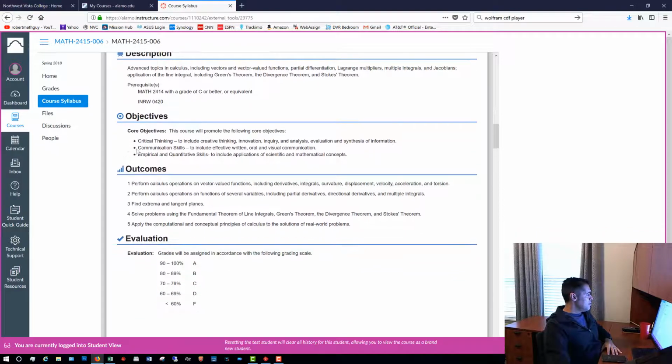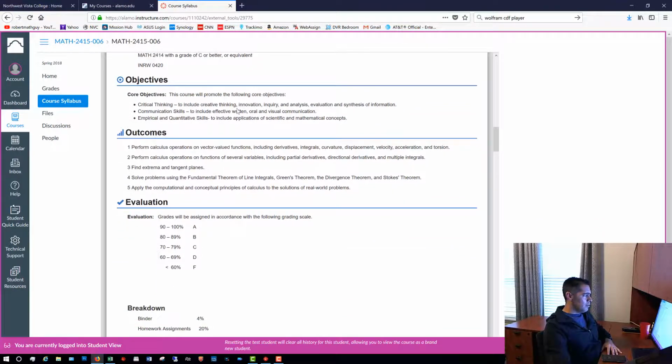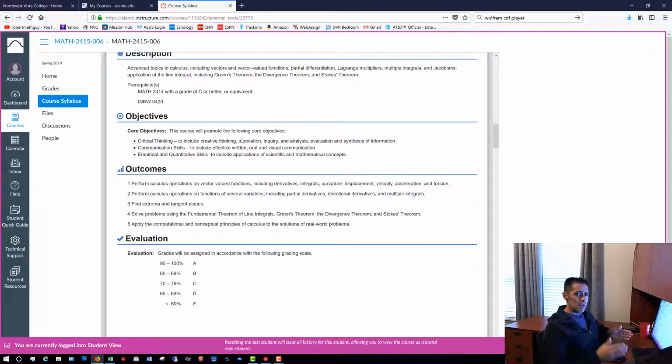All right, the description, objectives, and outcomes are things you can read through. All I'll say on that is we are going to finish the calculus sequence here in Cal 3. So if you've been doing Cal 1, Cal 2, and Cal 3 all at Northwest Vista, we've been using the same book. We are going to complete the book, Chapter 13. We're going to finish it up.